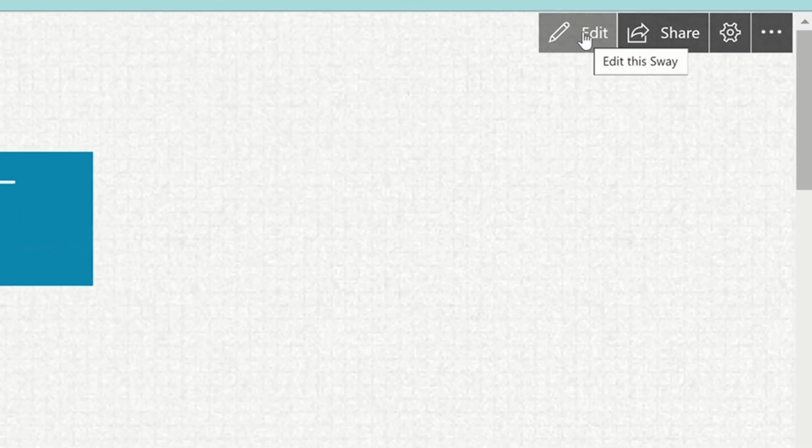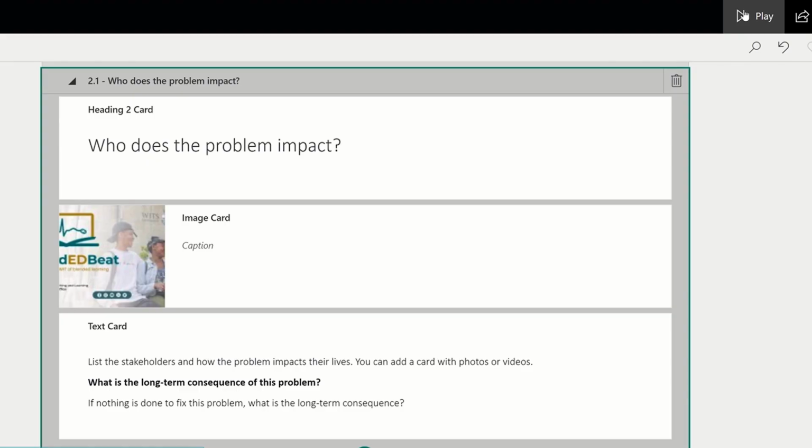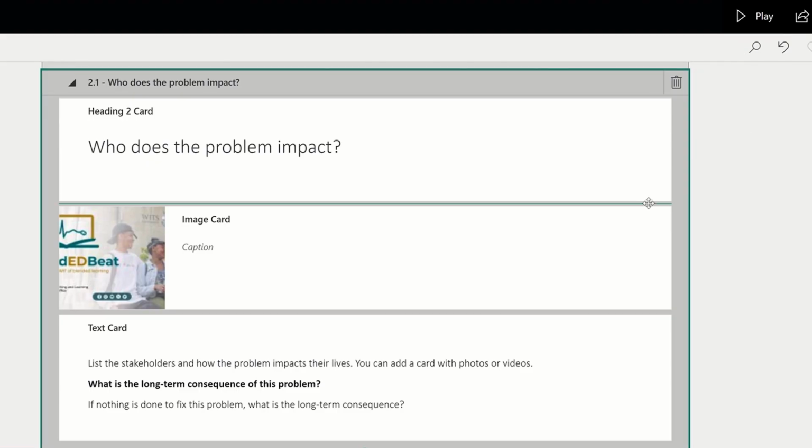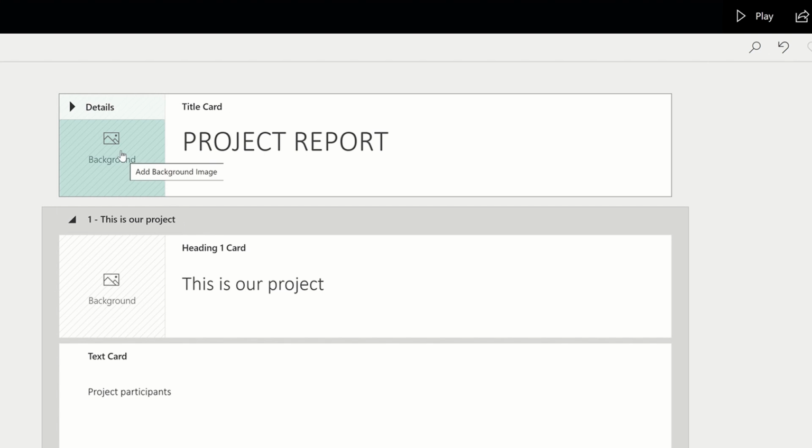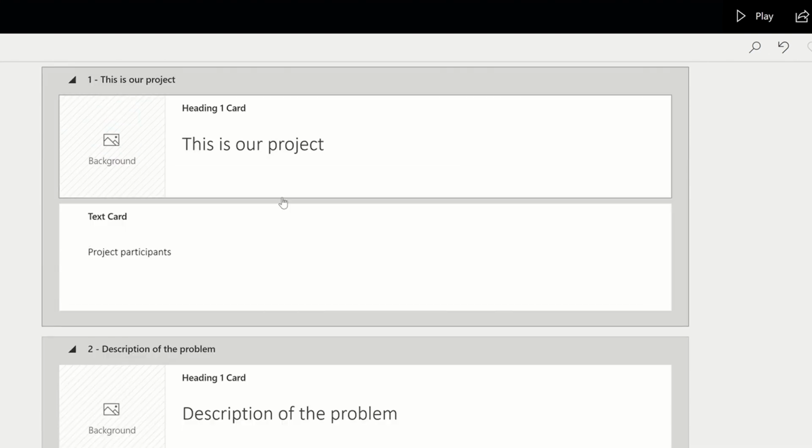At the top right-hand corner, they can share it with their collaborators or click on the edit button in order to open it up in the edit mode. You'll see that all your project sections are already pre-populated, and the students can simply add background images, and with each heading, the clues that you've given them as to what content fits in each space is there and ready for them to just edit and add their own content.